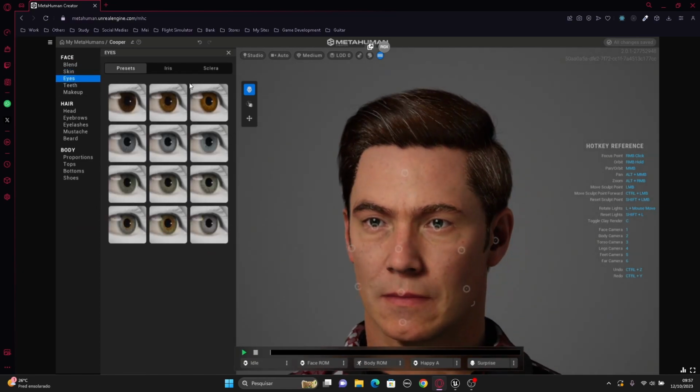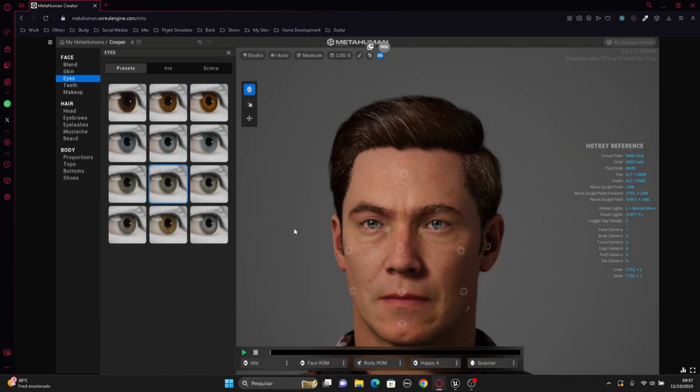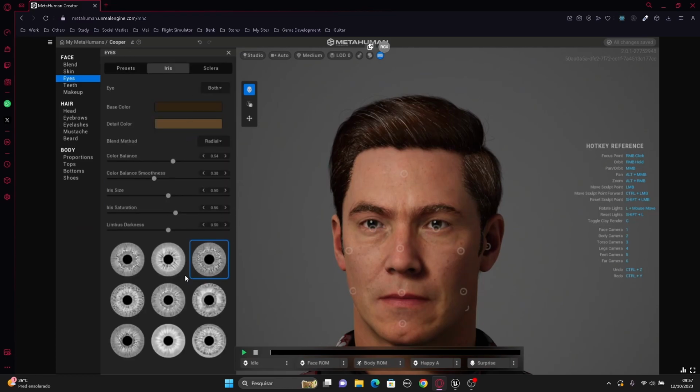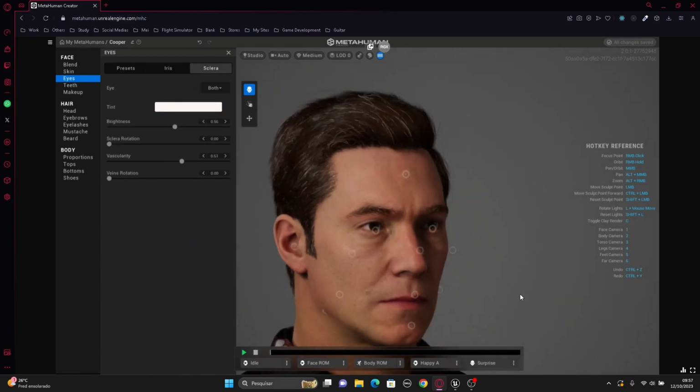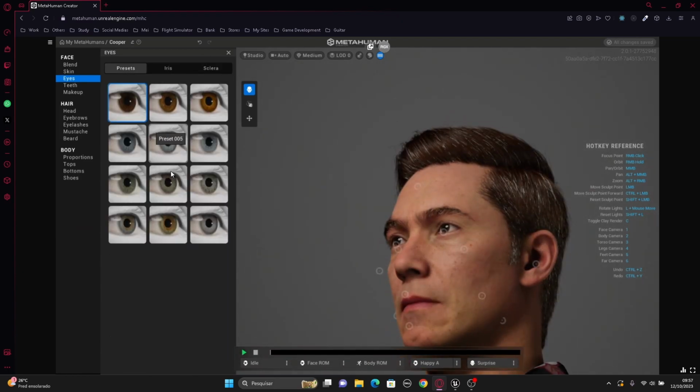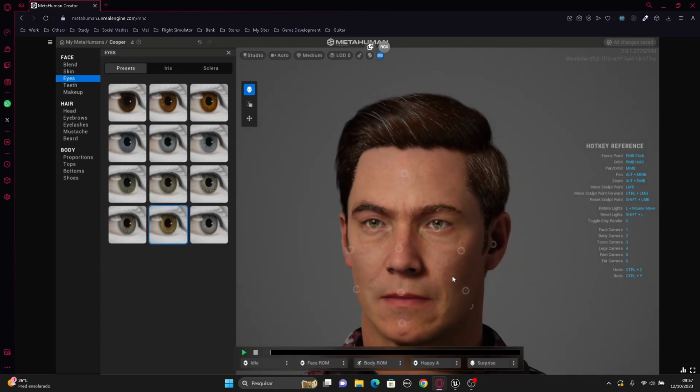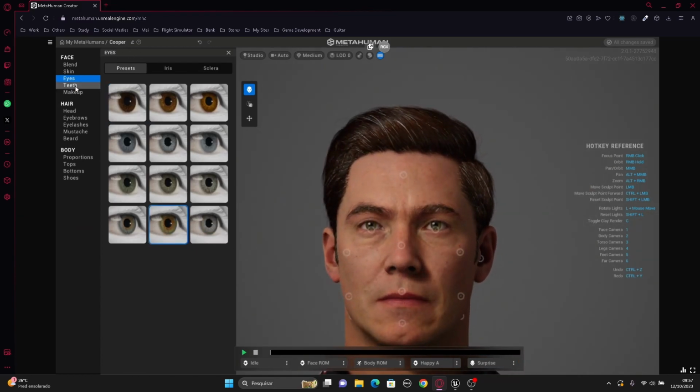Moving to the eyes, you can choose from these presets here. Just select what you want. You can also change the iris, the color, and the sclera. I'm just going to choose a preset here. I don't know, maybe this.